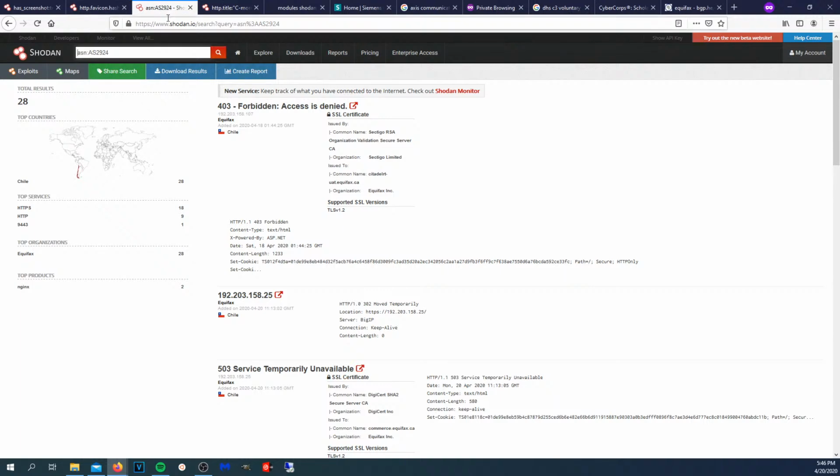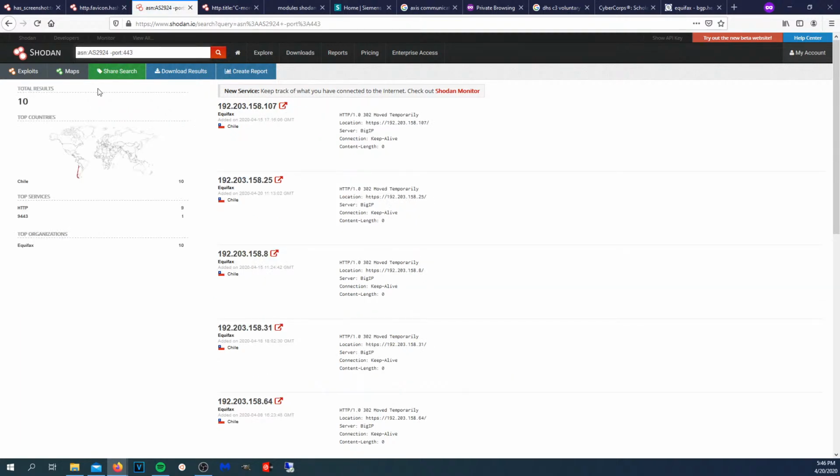And then you can work your way down from there. Like you can filter out ports. So like, I don't want to view anything that has HTTPS in it. So minus port 443, and then you get results that don't have port 443 in it. So that's what I would do.